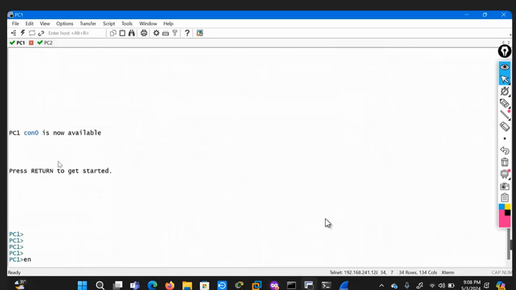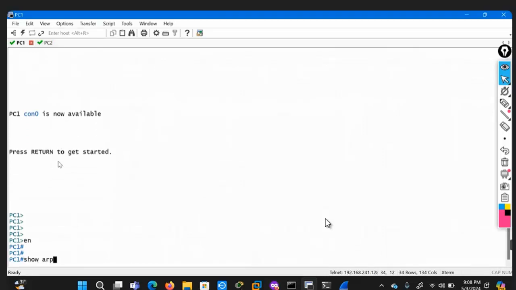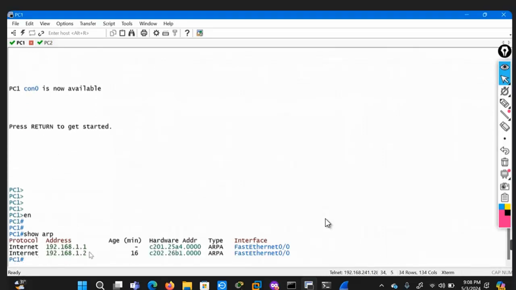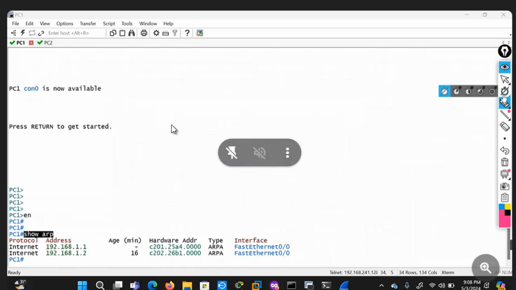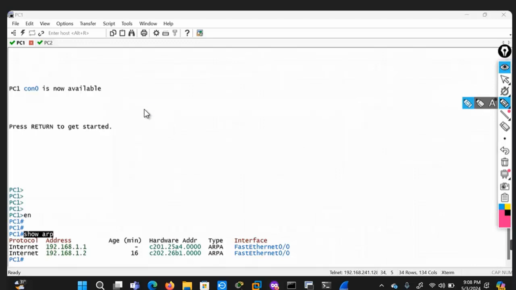So let me check the ARP entries. There are two ARP messages, or the MAC address that is available in the ARP table, right? So this is the ARP table, which can be viewed from the simple command show ARP. Let us take 2-3 minutes over here. So this is the internet, meaning this is the IP version 4 address, right?